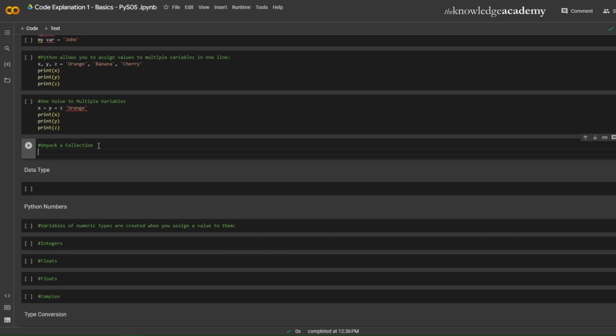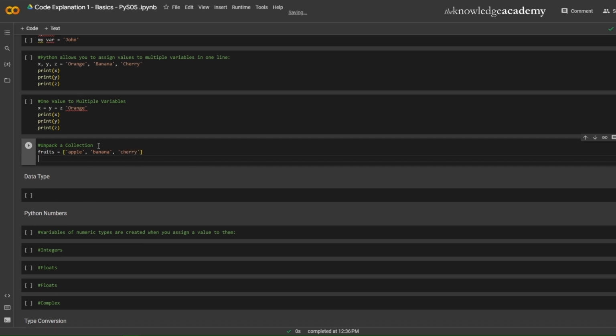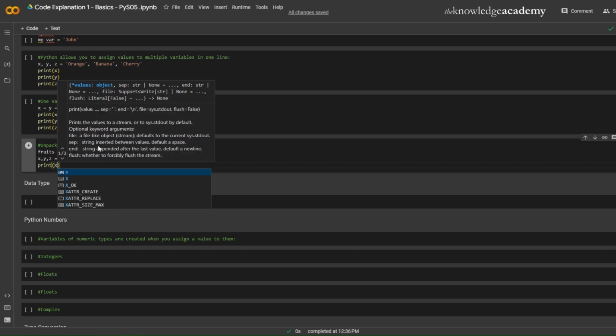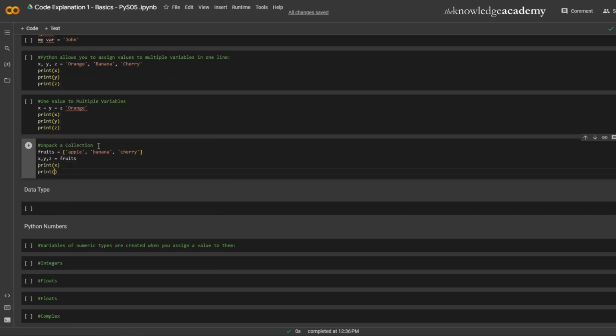Unpacking a collection. Within the fruits list, there exist 3 elements: apple, banana, and cherry. Through the utilization of multiple assignment, these values have been allocated to the variables x, y, and z respectively. Because of this operation, the variable x now holds the value apple, y takes on banana, and z stores cherry. Upon proceeding to print the values of these variables, it becomes evident that each variable contains the corresponding value from the fruits list. This operation effectively unpacks the collection into distinct variables, simplifying the process of working with individual elements.